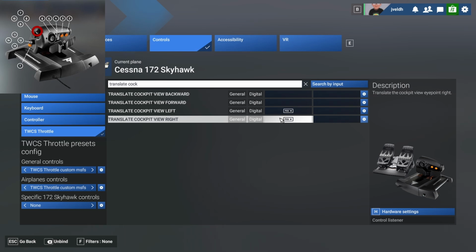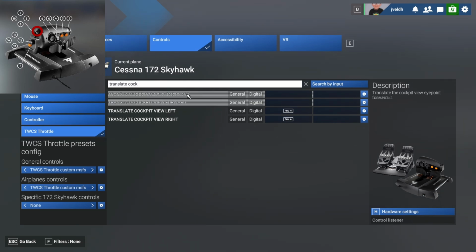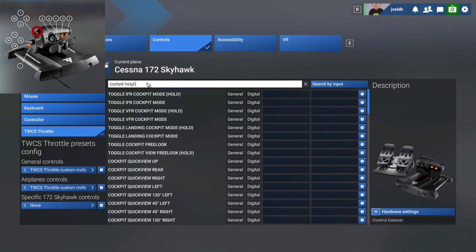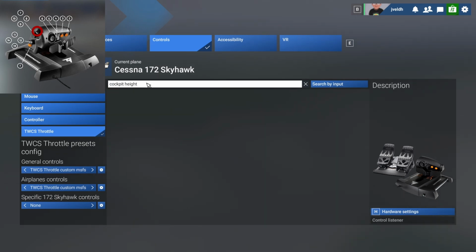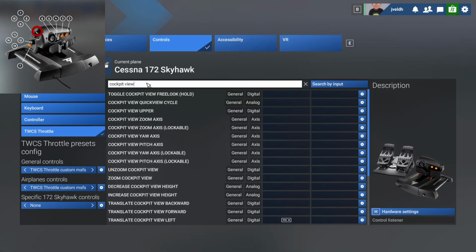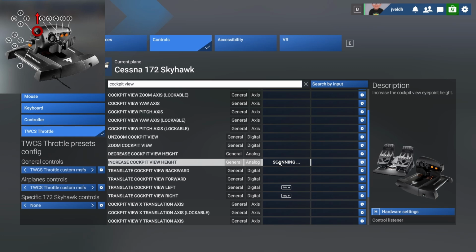And then you can increase or decrease the height using the joystick. But you can also use the view backward and view forward. It really depends on what you prefer, but by default, it's set to increase the height, right? So let's do that. So here we go, cockpit. Cockpit view. And then we need to search because this one I would say is more difficult to find, right? But here it is. Cockpit increase.